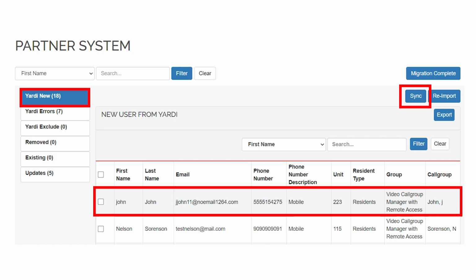You can now clear them to move them to the existing tab. Other changes that were made in the property management system will also be reflected here. You can see all changes in the Updates tab.